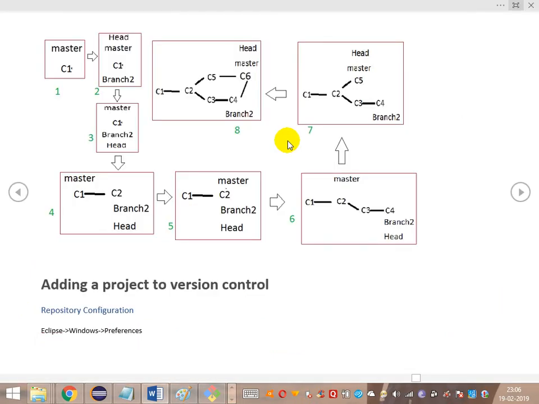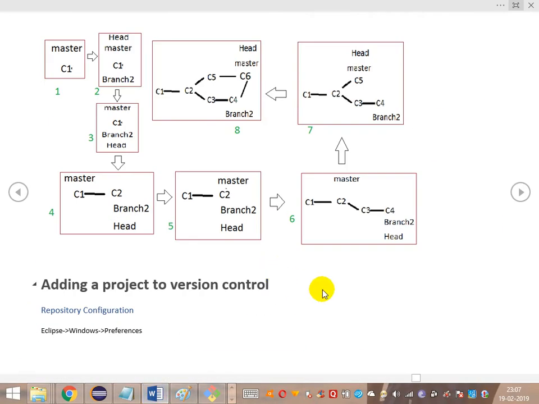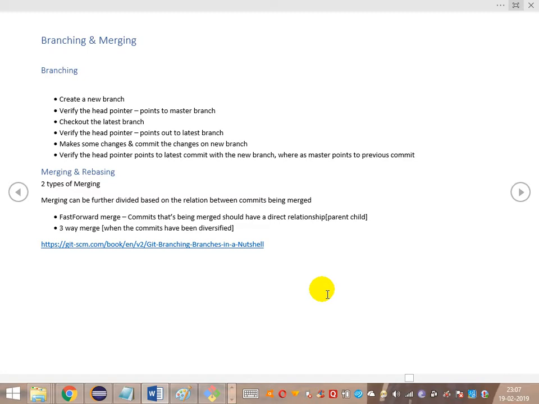So we have seen the pictorial color representation. Now let's see the same thing while working on practical. So I think we understood the concept of rebasing, three-way merge, and fast-forward merge. For fast-forward merge, the prerequisite is that the commits being merged should have a one-to-one relationship, that is, an ancestral relationship. So it should be directly accessible. Only then is fast-forward merge possible.